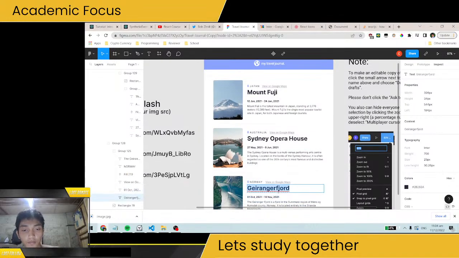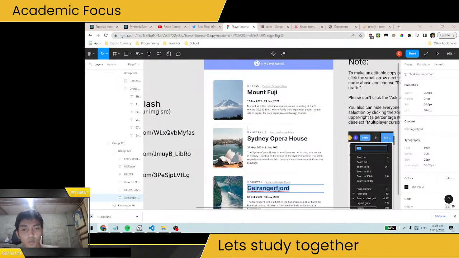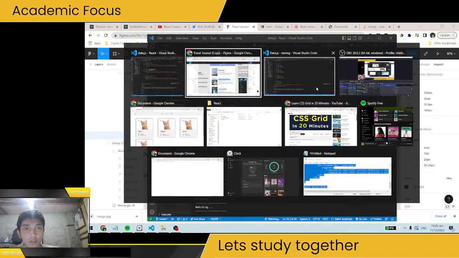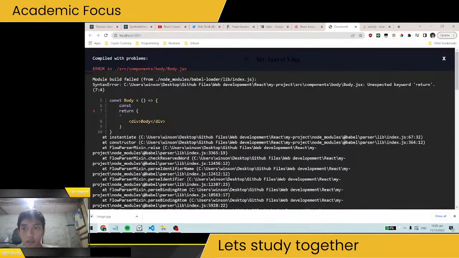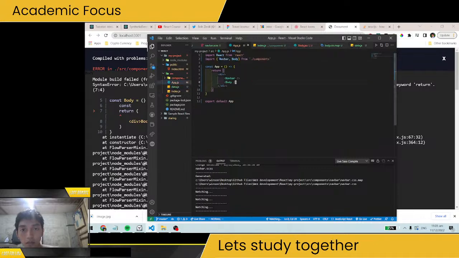Mount Fuji. A name. This was not even a location. This one here was the location. So since we have the file ready, let's check if our website is still working. There are a lot of mistakes here. Return type in our app component. Let's say our app.js. Not in our app.js, but in our body. So the mistake was over here in our body.